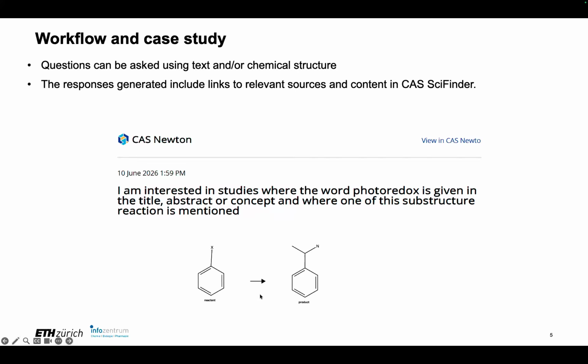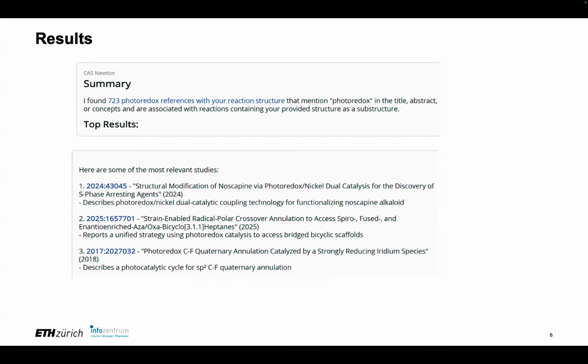So if you do it in a classical way, this is not so easy because it's difficult to combine a reaction with text. And if you do that, you get then a one-page summary.